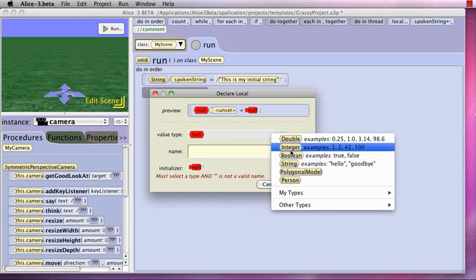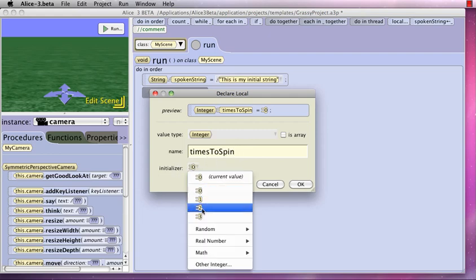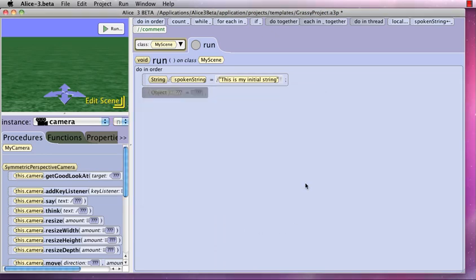Again, I'm going to check an integer because I'm going to have it make a character spin around. And I'm going to name it times to spin. Now I'm using camelback notation here. That means that the first word starts with a lowercase letter and each additional word starts with an uppercase letter. This one I'm going to initialize to 3 and I'm going to hit OK.